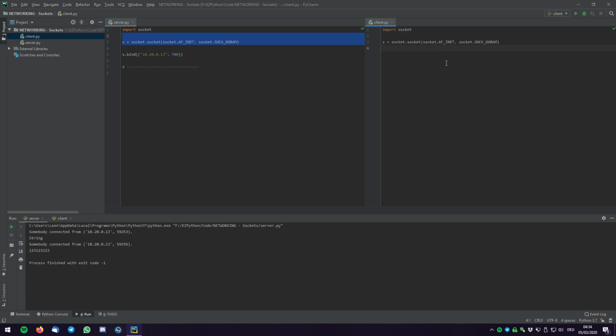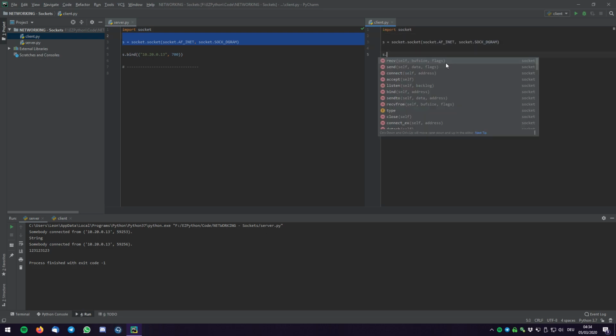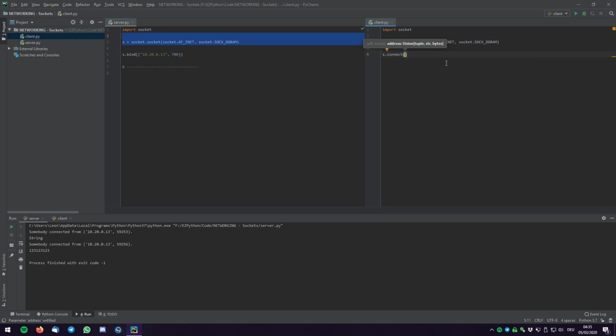For the client, we do the same thing, and now things are different from TCP. We don't have to do the connection thing. In TCP, we would now connect the socket to the address, and this is not necessary right now. So we are already at this point right now with just one line.